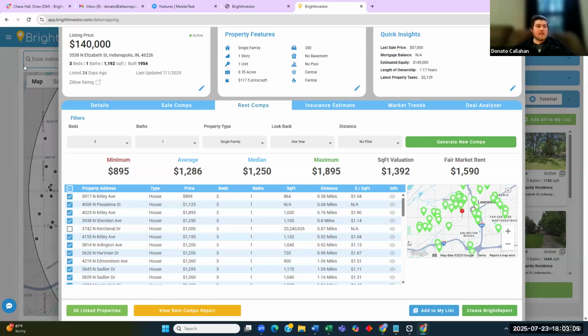We now have Section 8 rents inside BrightInvestor. What that means is we are now working with the HUD, and for every zip code, for every 1, 2, 3, 4 bedroom across the country, we will now pull in whatever the HUD has dictated to be fair market rent for that type of property in that zip code. So I know that median rent's $1,250, square foot valuation is about $1,392, and HUD will pay up to $1,590 for this. So now every time I'm looking at a potential property, I can see not only what market rate is, but also what fair market rate for Section 8 properties is.